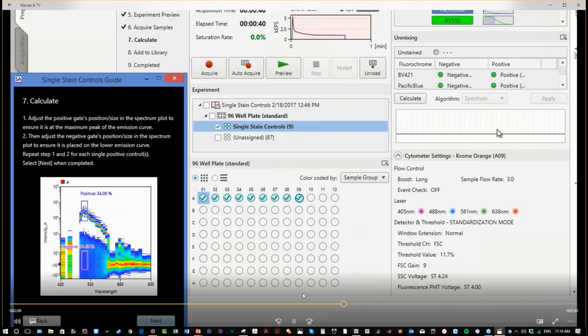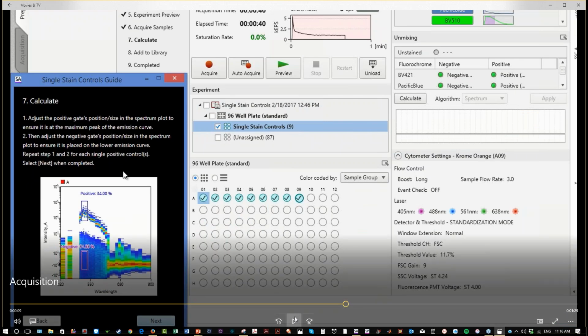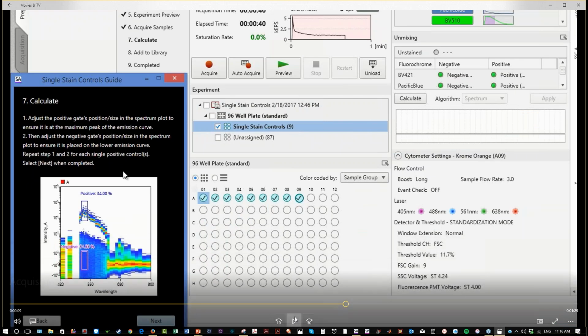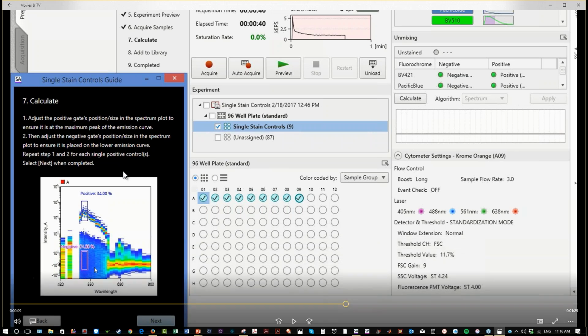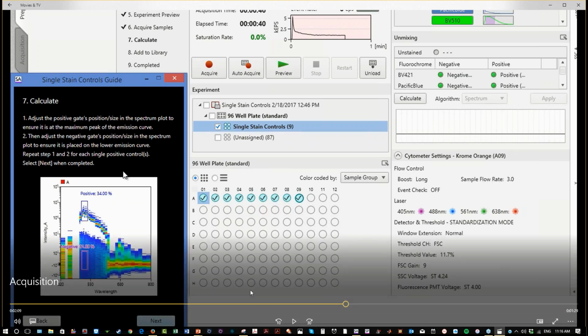But once you acquire, the next step is just to say what's positive and what's negative. So in this example, we did this by spectral plots. And what you'll see here in the spectral plot is this bead has the positive curve, and this is the negative curve. If you're not sure, it's not a problem. These gates are automatically placed there for you, so that all you have to do is make little adjustments and not have to worry about placing it in the exact position.